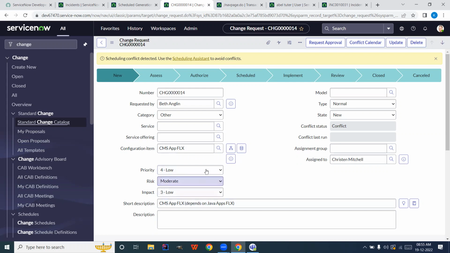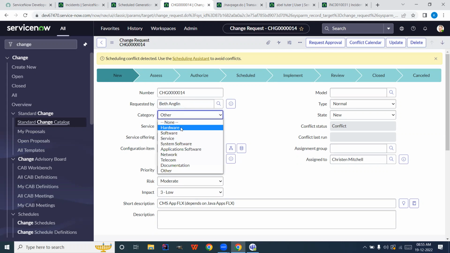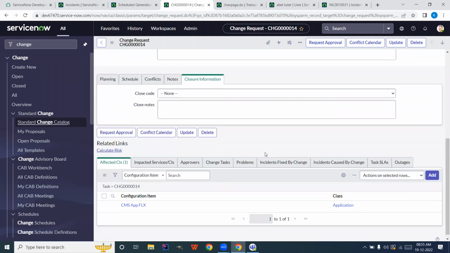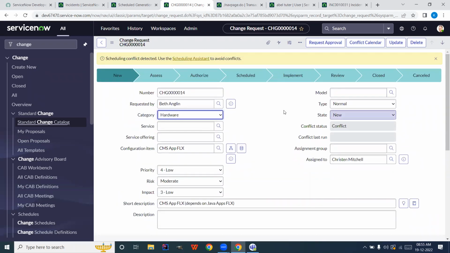Priority, risk, and impact, all of these should be moderate, and requested by should be the same user that you see here, and category should be hardware. Okay, this is your requirement, so you have to achieve this. Since we have covered templates, you know that you have to create a template, and then create a schedule job so that the template is applied in a new change request record, and every day a new record is created.